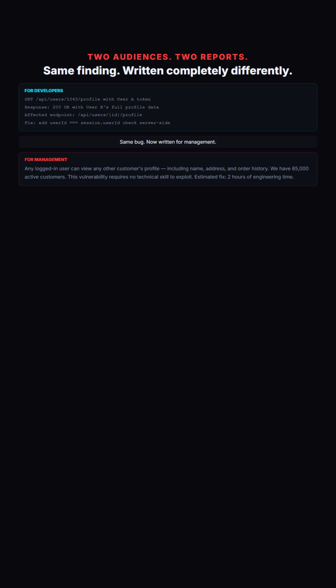Include the raw HTTP request and response in your bug report. Paste them directly. Do not summarize them. A developer can see exactly what happened and reproduce it in 30 seconds.